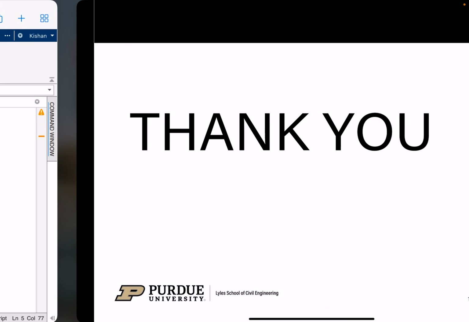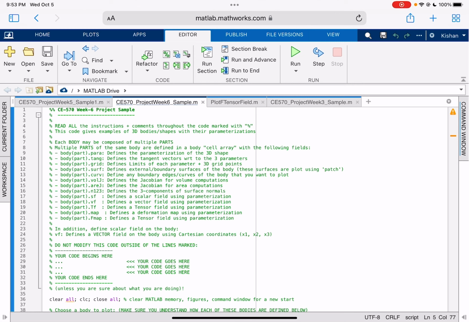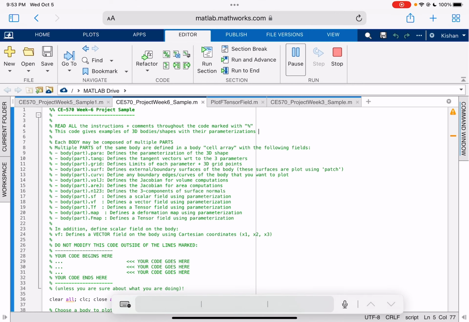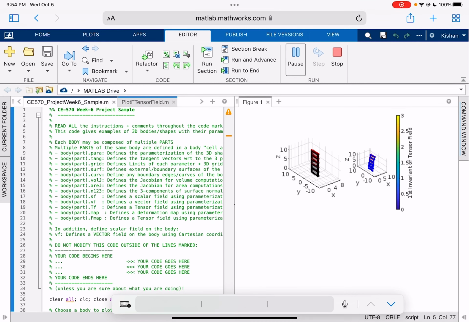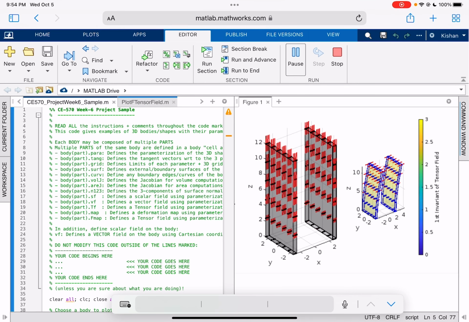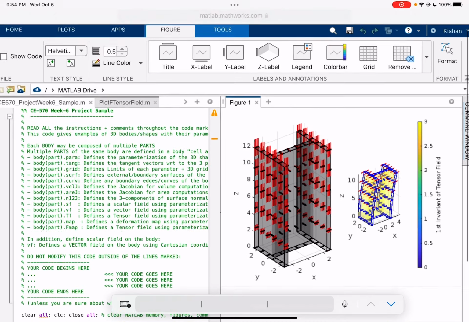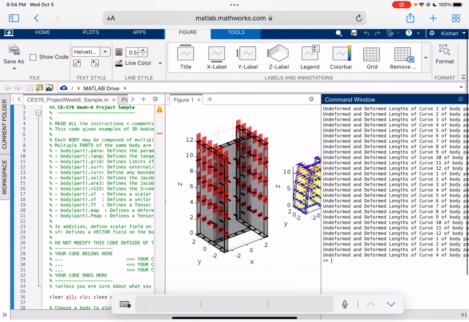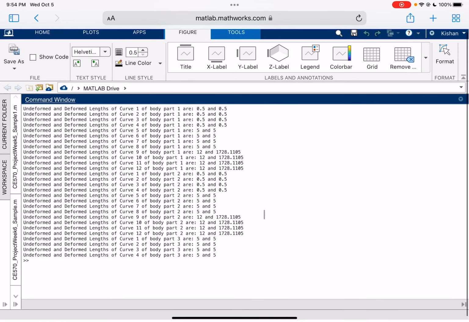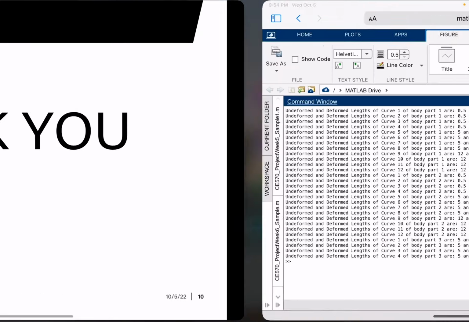I'll quickly review my MATLAB code. So here you can see the code is running pretty well, and in the command window we can see we receive a length as stated in the presentation. Thank you.